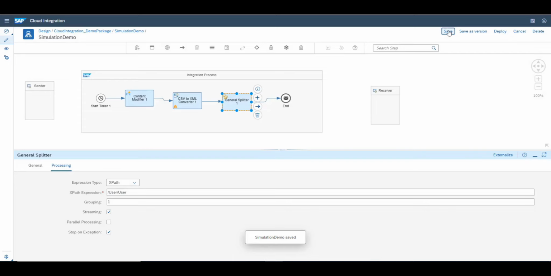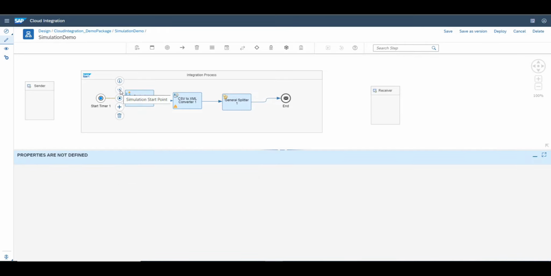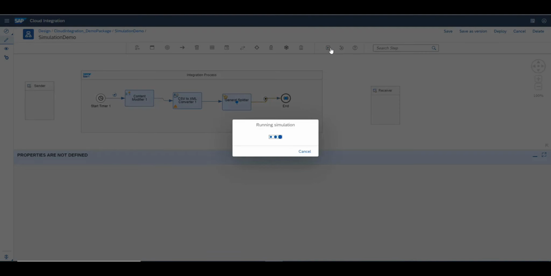Now, in order to see how the data is being passed among steps, or how the data flows, there are two things that I can do. Either I can deploy the process and then check it from there, or I can run a simulation here. Simulation is another process step which has been provided by SAP. So I can come here and put a simulation start point. Now I can put a simulation endpoint. Once I do this, there will be a run simulation icon enabled here. If I click on this one, the simulation will start running.